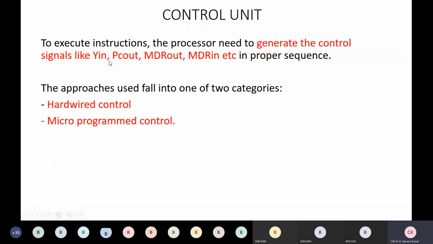We already know these signals are generated by the control unit, and the control unit can be implemented with these two types of architecture: hardwired implementation, or hardwired control, and microprogrammed control. Hardwired control, I already said, is implemented using hardware, and microprogrammed control is implemented using a program, or we can say a software type of implementation of the control unit. So these are the two ways of implementing the control unit.